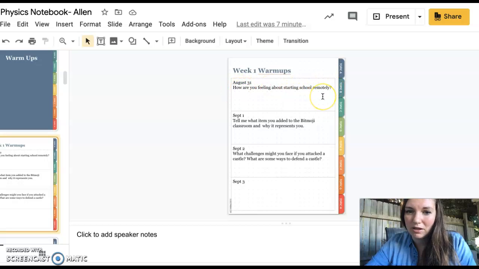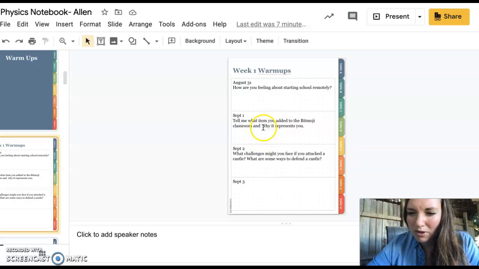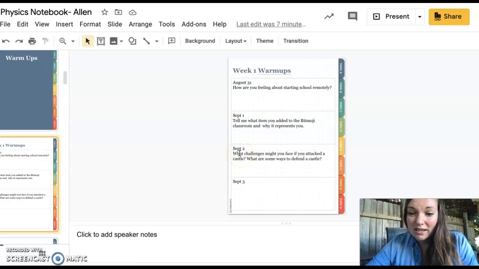So Monday's was how are you feeling about starting school remotely? What you're going to do is go back to the classroom or Google Classroom and copy and paste your answer into here. Tuesday's was tell me which Bitmoji item you added and why it represents you. I don't know that you wrote that anywhere, but you can just write a quick sentence there about that. Yesterday's was the trebuchet problem. What challenges might you face if you attacked a castle? And what are some ways to defend a castle? So you're just going to copy and paste what you had in that document here.